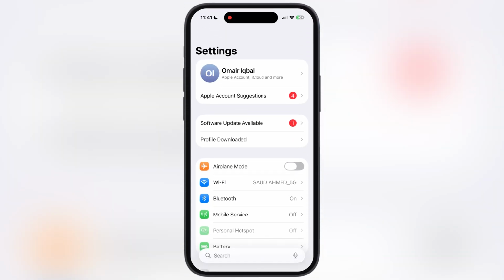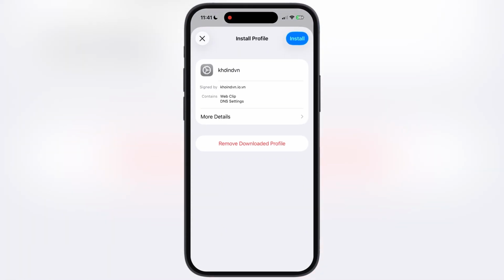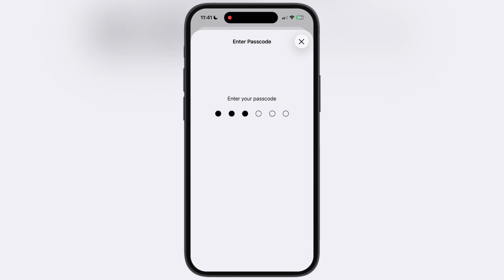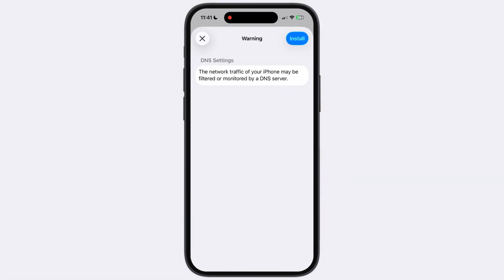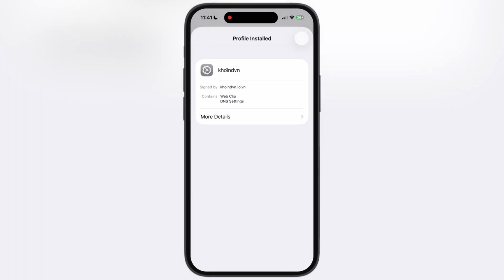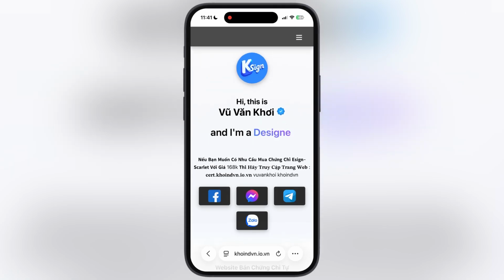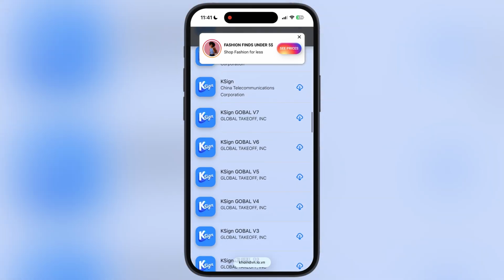After that, navigate to Settings, tap on Profile Downloaded and install the DNS profile on your device. Once the DNS profile is installed, visit the Coinven website again.